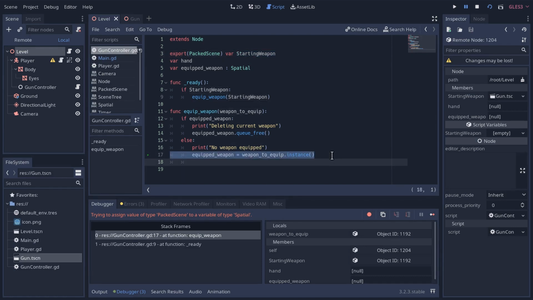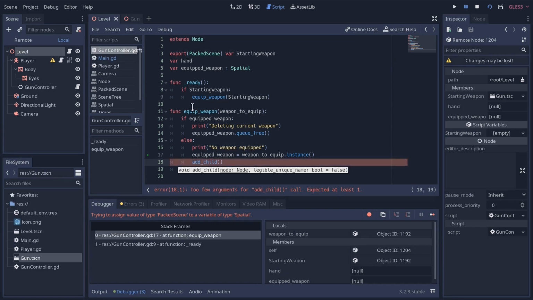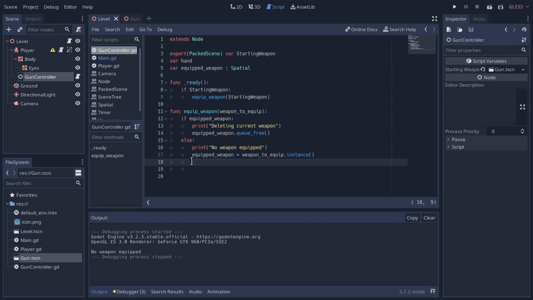So we'll instance it. Now this equipped weapon is going to be a node, and now we want to add the node to the tree. The normal way to add a node would be add child, and if I just type add child, it's going to add it as a child to whatever node we're in right now. And the node we're in is the gun controller. Forget that because we don't want it there. Anyway, where do we want it?